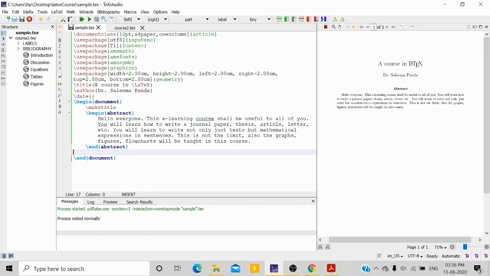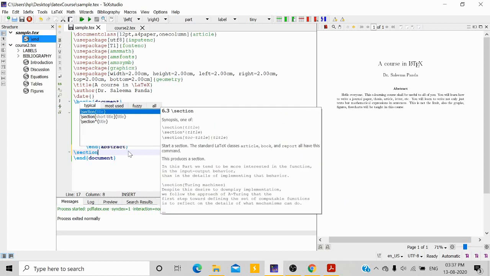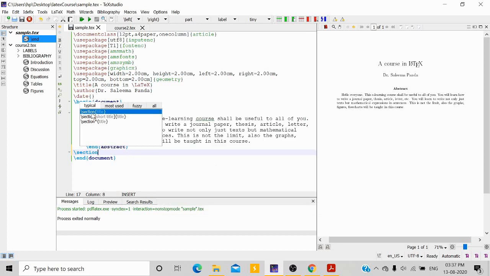Okay, so this is abstract. If you want to add introduction, then discussion, then conclusion, each a new section, you can put backslash section. So here, title. Okay, so let me start with introduction.